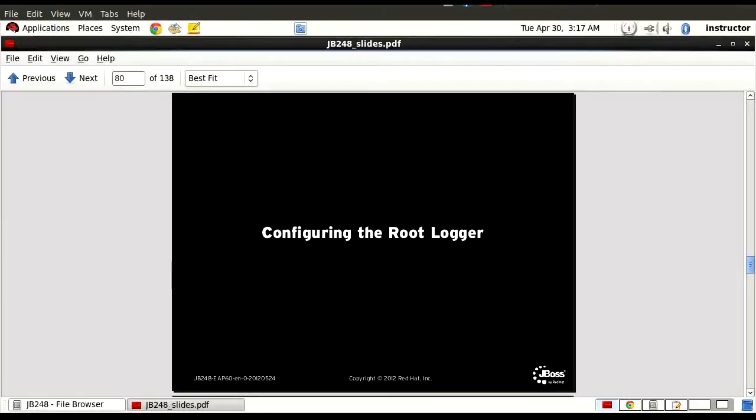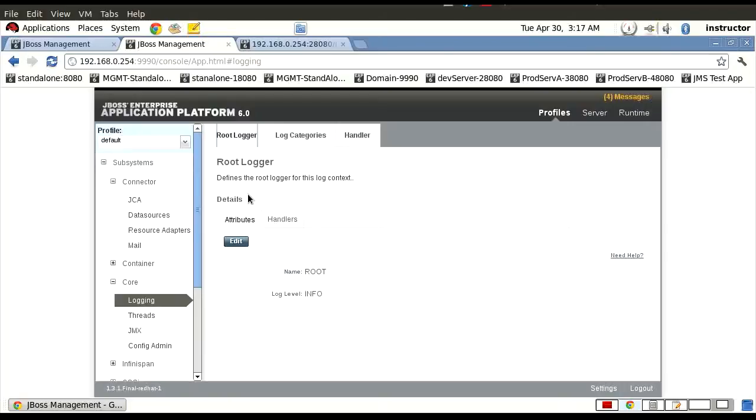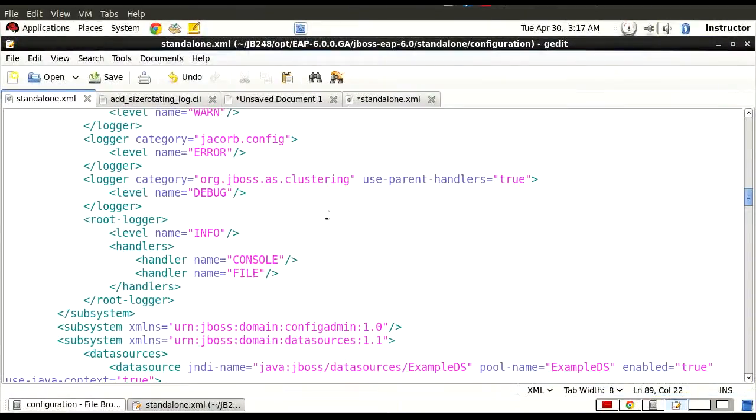What we're going to look at now is the root logger. The root logger basically sends info and higher level logs by default to the console and file handler. Here, if I go to the management console under the profile root logger, I can see the root logger is configured with the handlers file. And if you go to the console configuration here, you can notice the root logger level name is INFO, with handlers console and file, sending it to both of them.